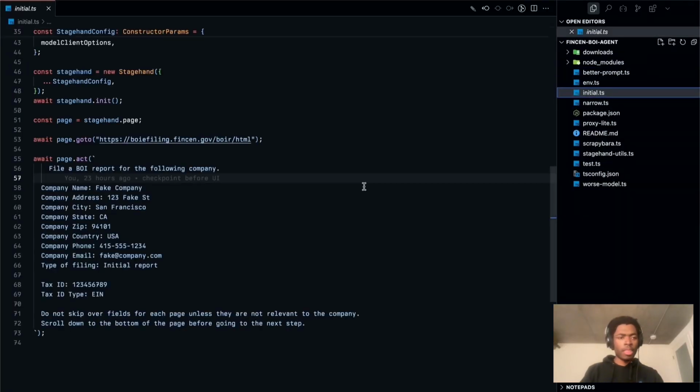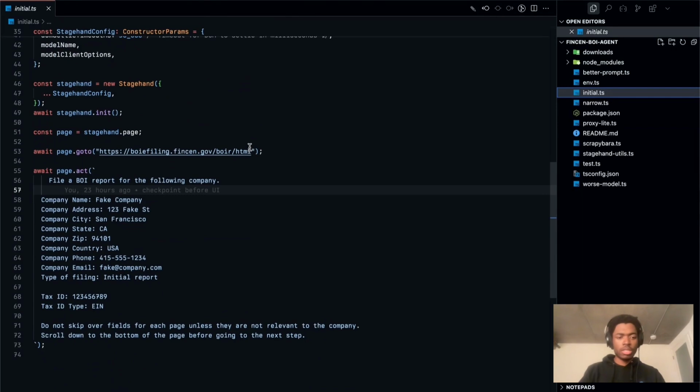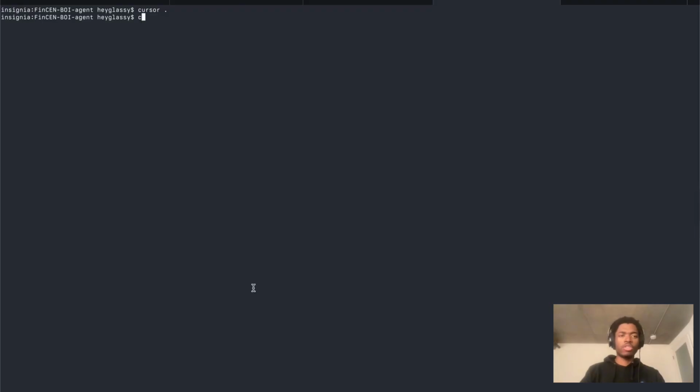So here's the initial prompt that I tried when I tried building one of these things. It's: file a BOI report for the following company. Here's a bunch of information. Don't skip over fields, scroll down before running to the next step. So let's give that a shot.